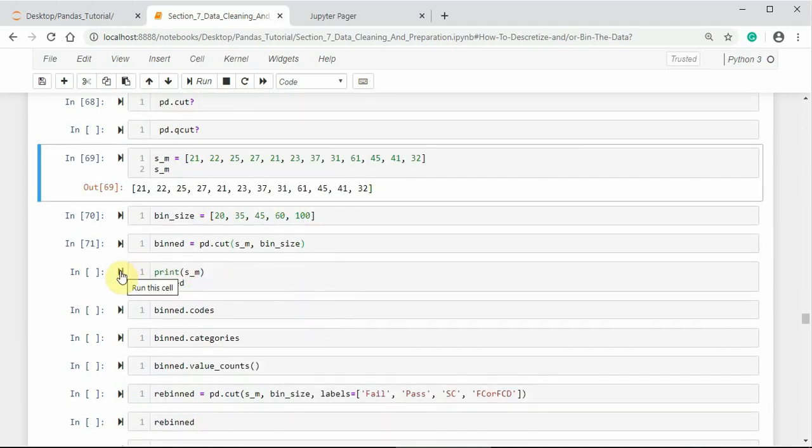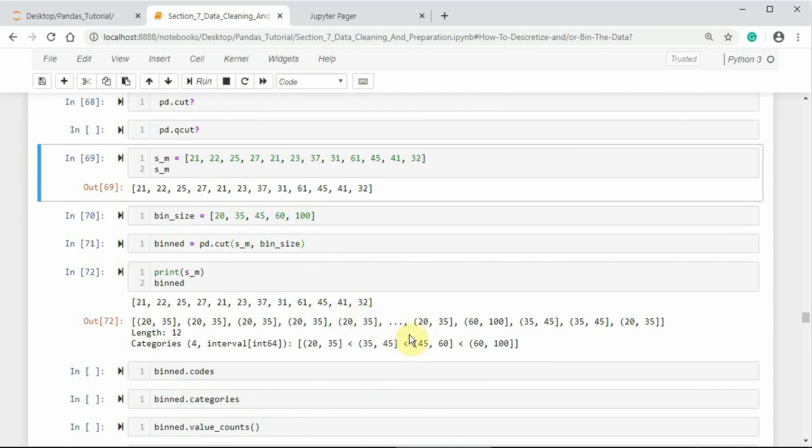So let us print this and see how it looks. If you look at the output, it contains 4 categories. The intervals are 20 to 35, 35 to 45, 45 to 60, and then 60 to 100. There are 4 categories. And each value of the students' marks is identified and assigned its category. Say for example 21, the first mark, belongs to the category 20 to 35, and the second value 22 falls in the category 20 to 35.